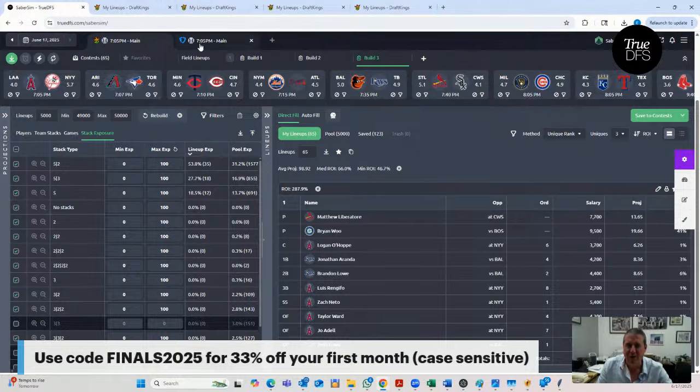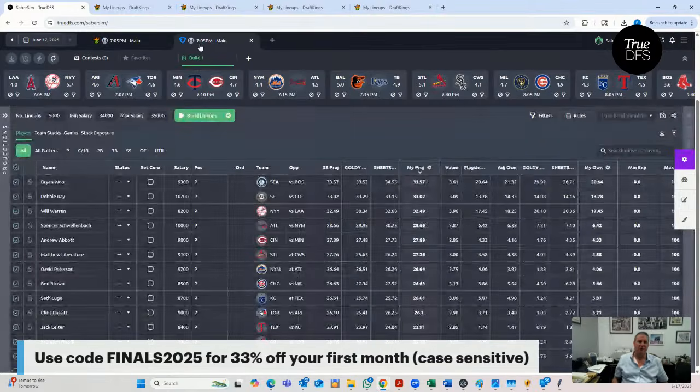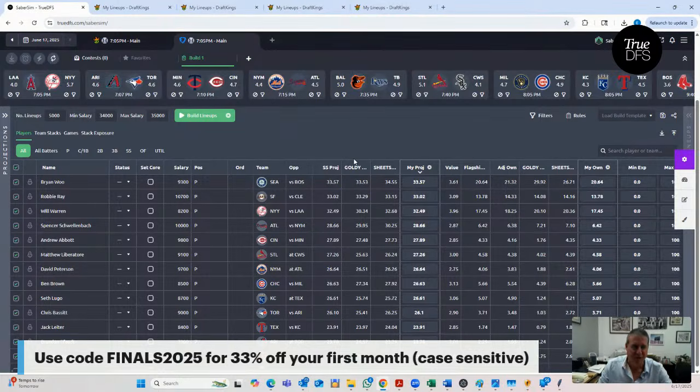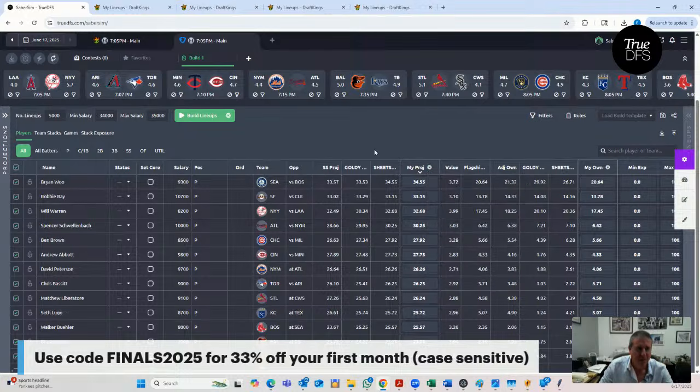Okay, let's go into FanDuel and we'll do the same thing. And you know what we're gonna do? We're gonna do the other approach. Okay? We're gonna do the other approach for FanDuel. So let's pick, again, question one. Which projections do we use? SaberSim, Goldie, Sheets, or the average? Again, for reasons I just described earlier, I don't like using the average. So this one, you know what, I'm greedy. I'll use mine again. Okay, so Sheets, good.